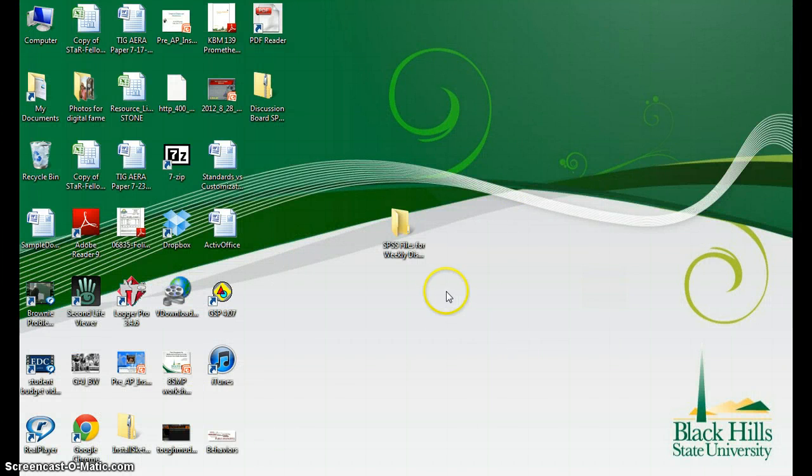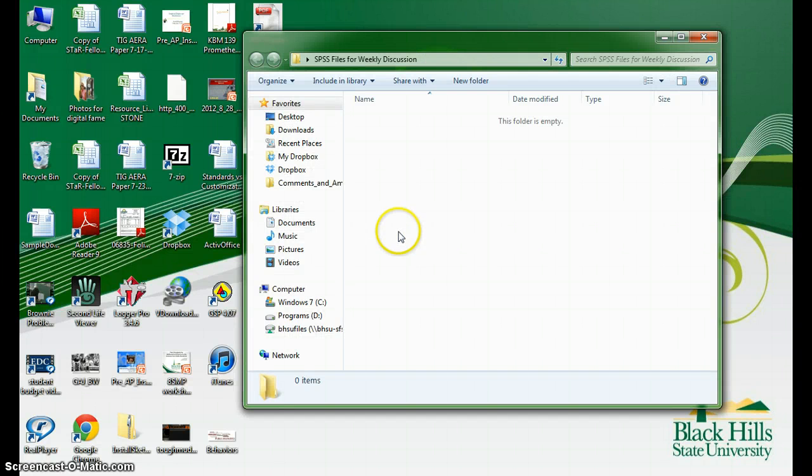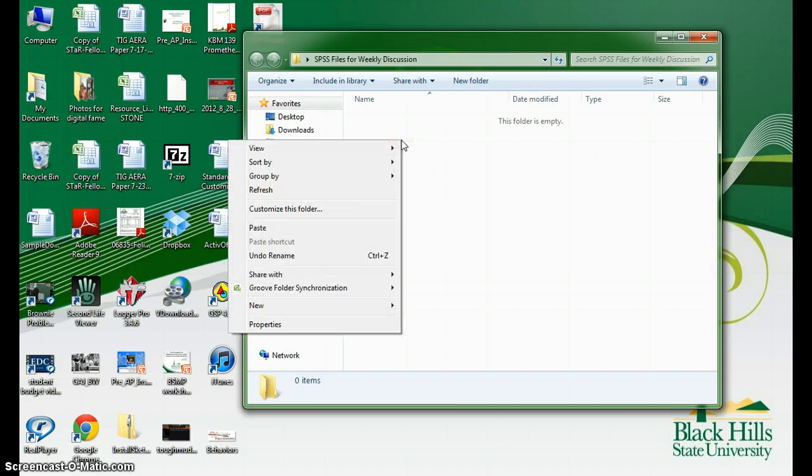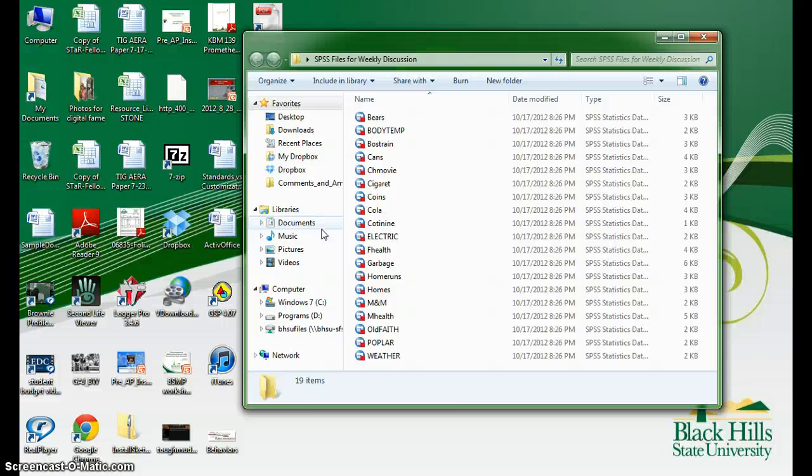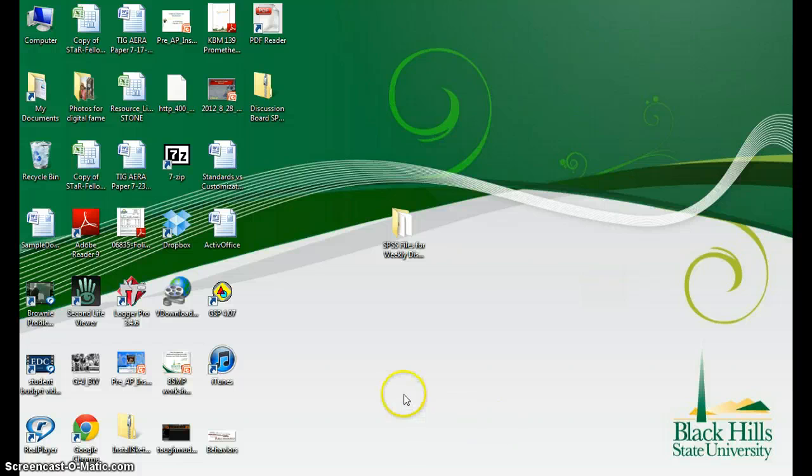I'm going to close that. And then now I'm going to open up my SPSS files folder that I had made earlier. You can see that the folder is empty. I'm going to click on it and then either do a Control Z, or what I did was right click and go to paste, and there are all the files. So this way they're on the desktop for you to use without having to unzip when you need them for the weekly discussions.